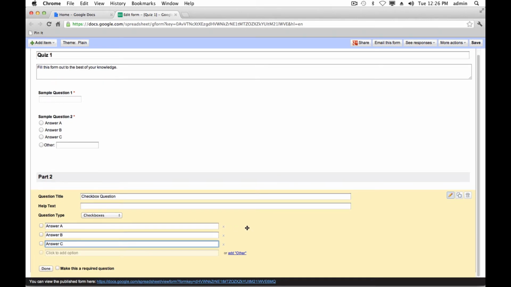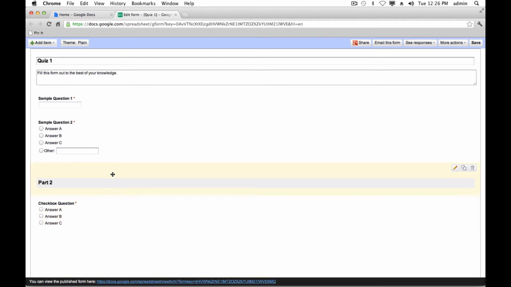Again, I don't want to get too involved with the details here. I can make this a required question and hit done. Now another cool thing you can do with forms is make them multiple pages, so maybe you don't want the user to have to keep scrolling all the way down the form while they're filling it out.